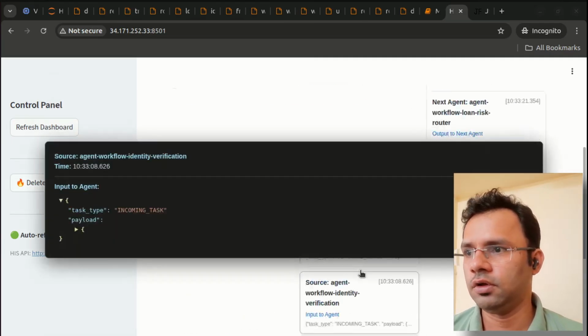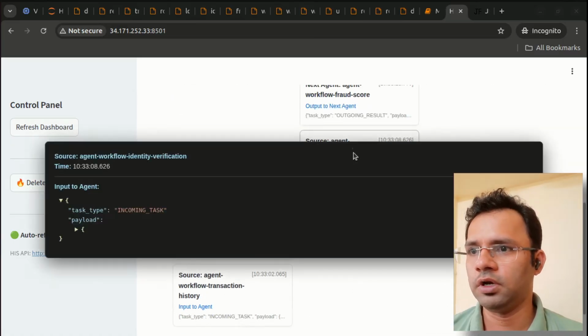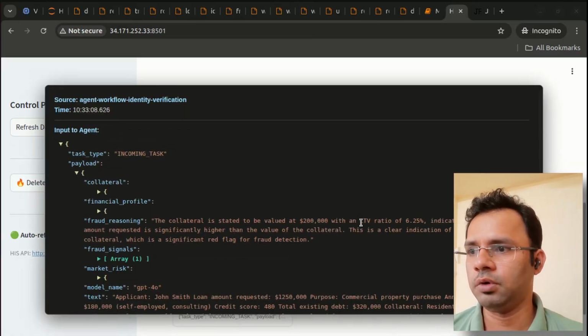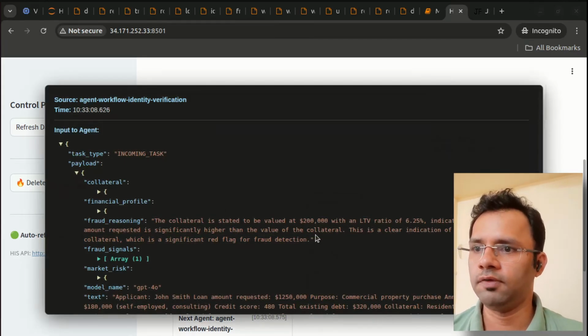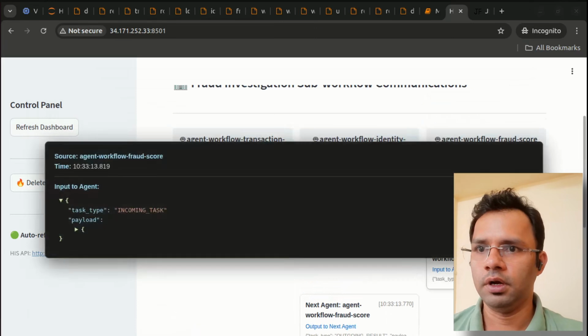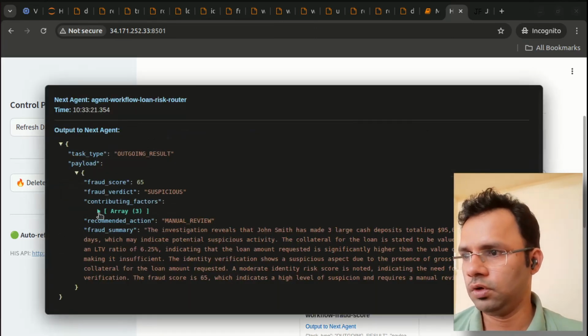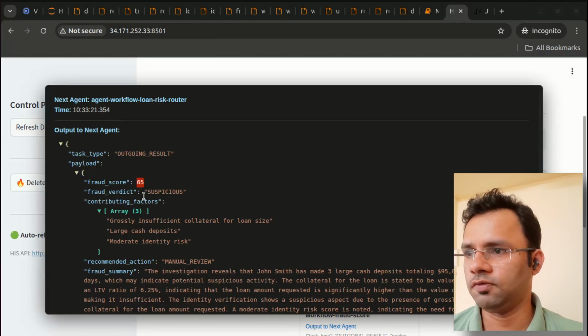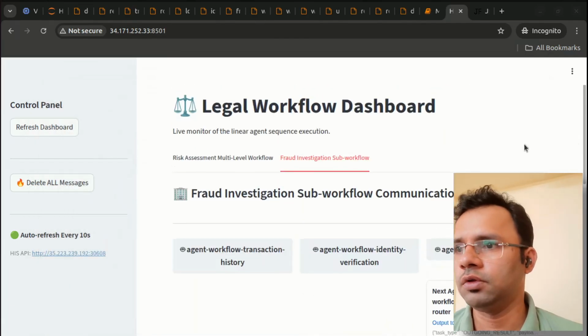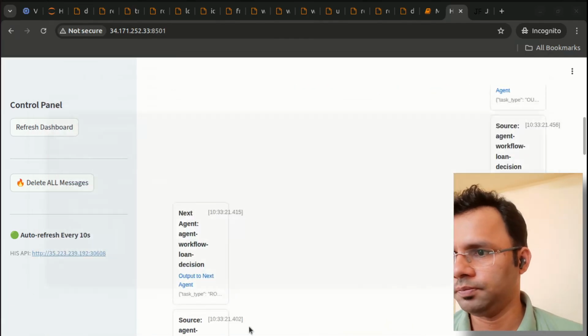The next agent is identity verification. We have not connected anything to the identity verification. We could have given some input, like other details of the users, for identity verification, but we have not given it. And the final one is the fraud score. The fraud score will generate a score based on factors: 65% fraud score, grossly insufficient collateral for loan size, large cash deposit, moderate identity risk. So it has given the fraud verdict, suspicious, and this will be sent back to our root agent.